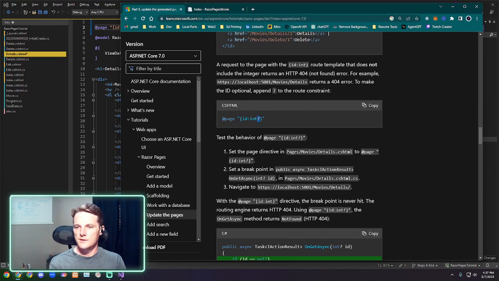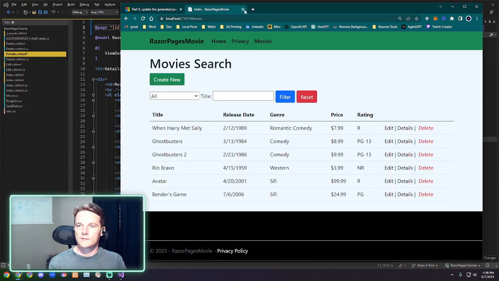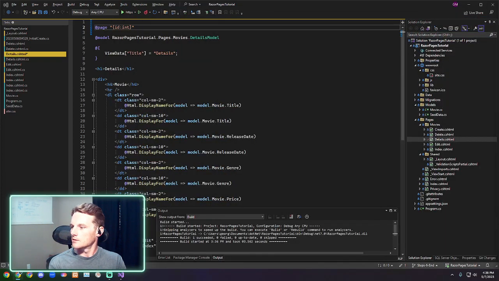It also calls out that we can make it, what verbiage did they use? Yeah, optional, with a question mark at the end. But they have a little test behavior part in here, but both result in 404, so I'm not sure. But at the end of the day, we want to add ID int to our edit, details, and delete pages without the question mark. So I'm going to close this, drop this guy out of the way, and we'll get into it.